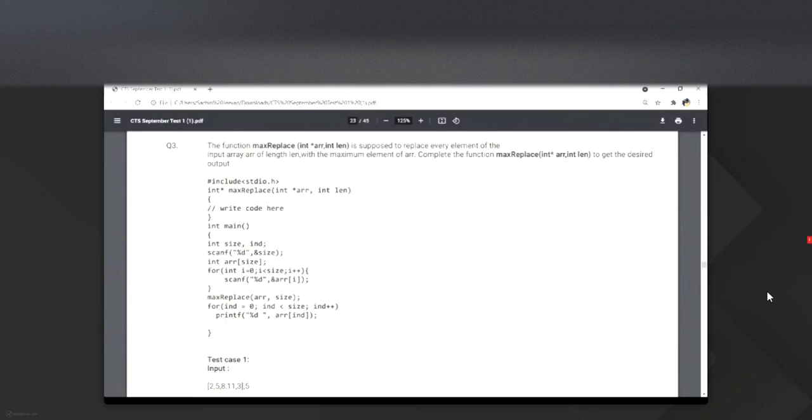So we need to fill that one or two lines missing. Here they have kept this max replace function completely empty. What is the question, max replace? We need to take the maximum element of the entire array and replace all the elements with that maximum element.